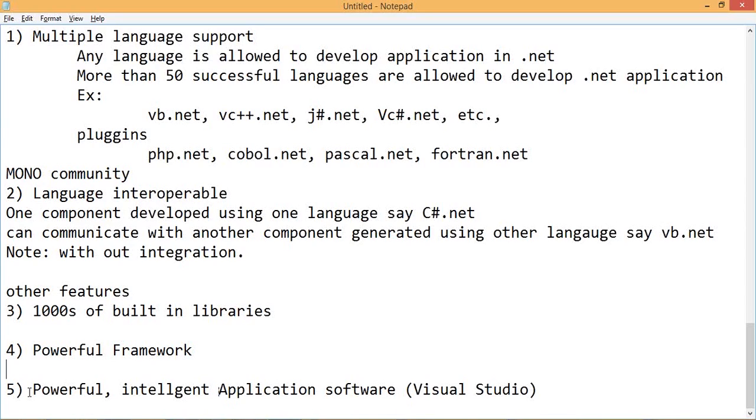So these are some of the features related to .NET technologies. First one is multiple language support. Next one is language interoperability. Third one is thousands of ready-made libraries. Next one is powerful framework, and the next one is powerful and intelligent application software.